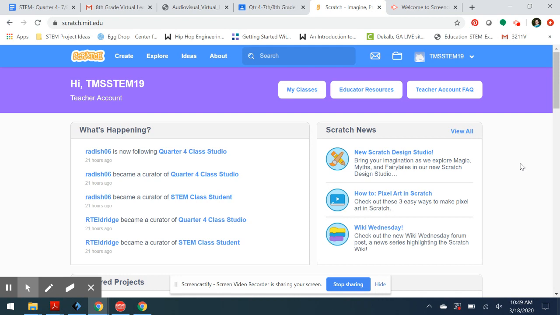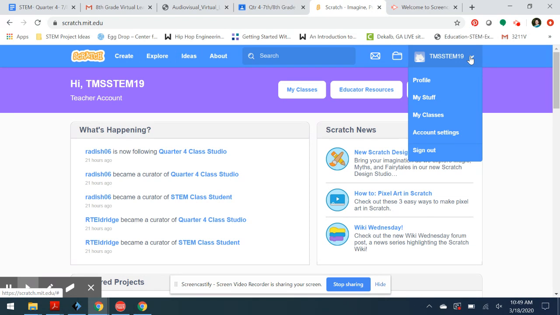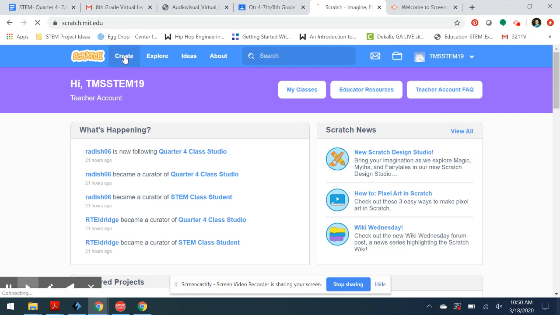But anyways, so here is your Scratch home screen. You should see this toolbar up in the top that says Scratch, Create, Explore. You should have your sign in plus a drop down that will show you your profile, your classes that you're in, and then this file folder right here will show you your project that you have. So let's go ahead and jump in. So you're going to click on Create.